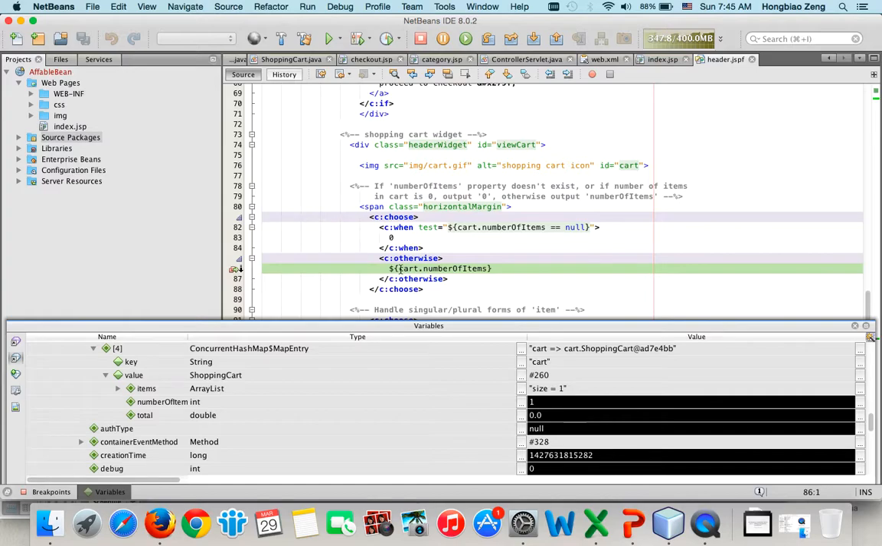This line of code, we said, uses an EL expression. This EL expression is equivalent to cart dot get number of items. As we mentioned before, this shopping cart class doesn't update the number of items or the total when the user adds a new product to the shopping cart. It only does the calculation when the get number of items method is called, to return the updated number of items. So let's continue to execute. We step into the next line, step over.